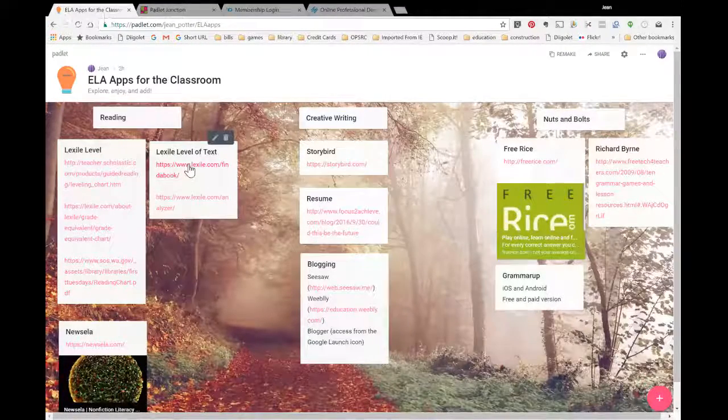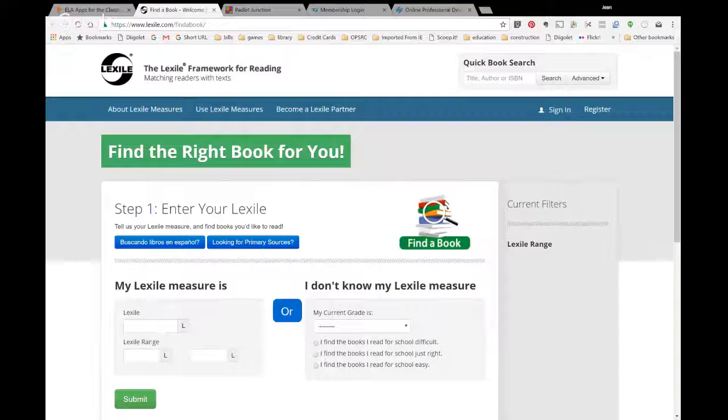Another thing that the Lexile site does, if I click on this one, is allow you or a student, if they know their Lexile level or range, to put that information in and submit, and it will find books on that Lexile level. Or if they put their current grade in but don't know their Lexile measure, they might say, I'm a 4th grader and I think books are too easy to read, so I would click this one. Or, I'm a 4th grader and I really have trouble reading. They would click this, and that would adjust the Lexile level.